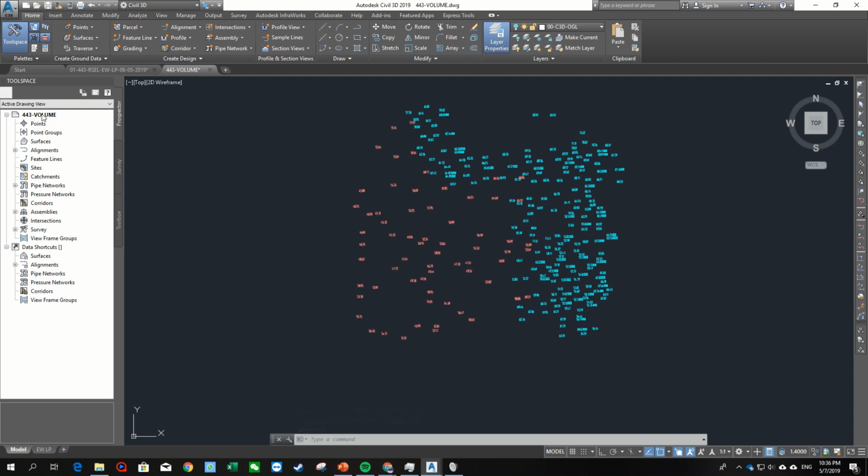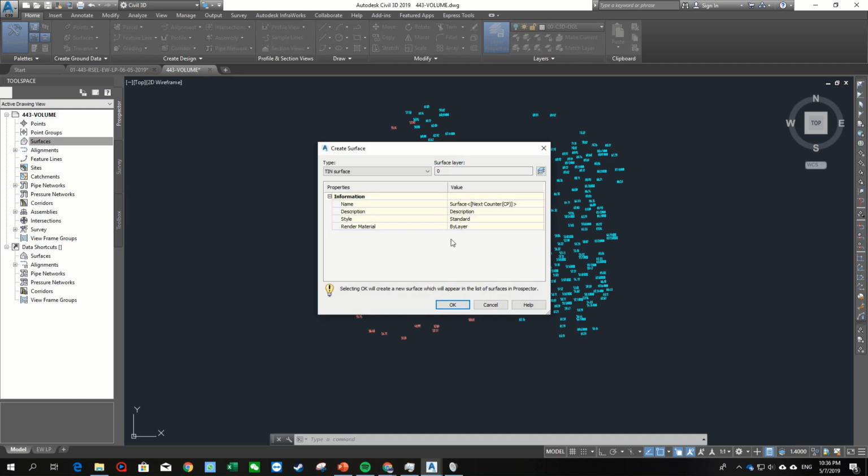Okay. As you can see, here are the items that we usually do. You can create the points, we can create the groups, but most importantly, we have to create two surfaces. Now we will show you how to use the surface. So you can click on that, you drag click, you create new surface.